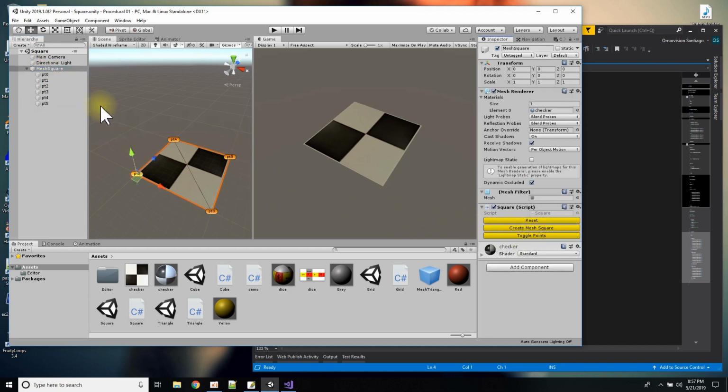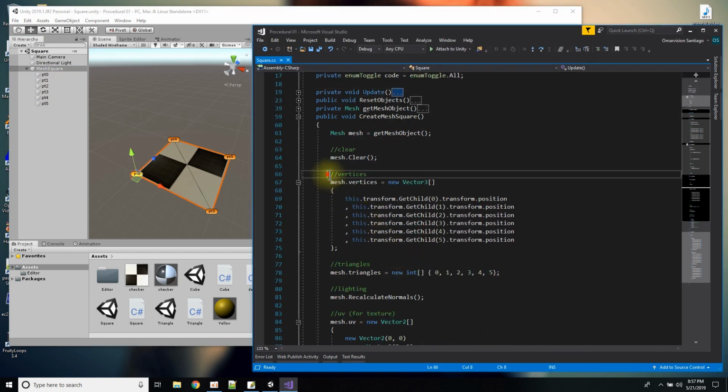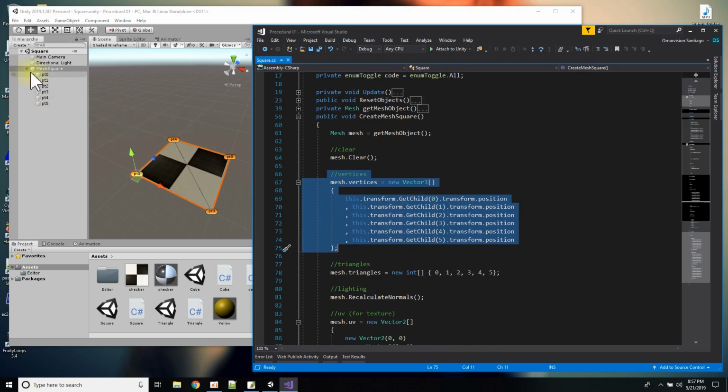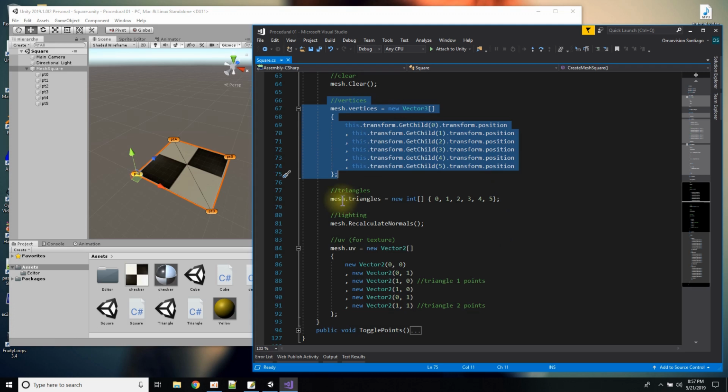Let me show them all. And then after I get the points for the vertices, which here are being specified by these empty game objects in the scene that are children of my mesh, I have to do what? The next step is make the triangles.